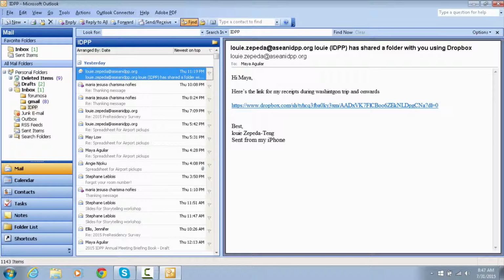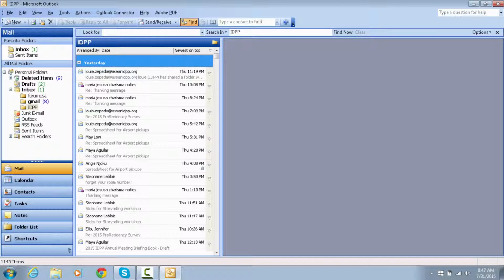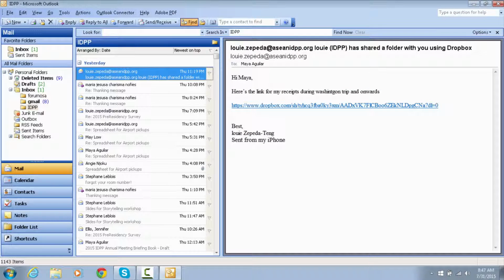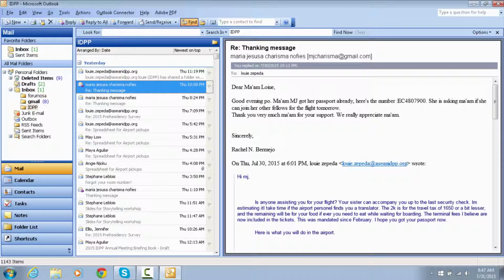Louie.Zepeda, date, yesterday. So by pressing arrow keys, I can hear the date. These are the emails that I'm sending to other persons with a copy to myself. And also from other recipients of my email, like the incoming fellows from my country, Philippines.